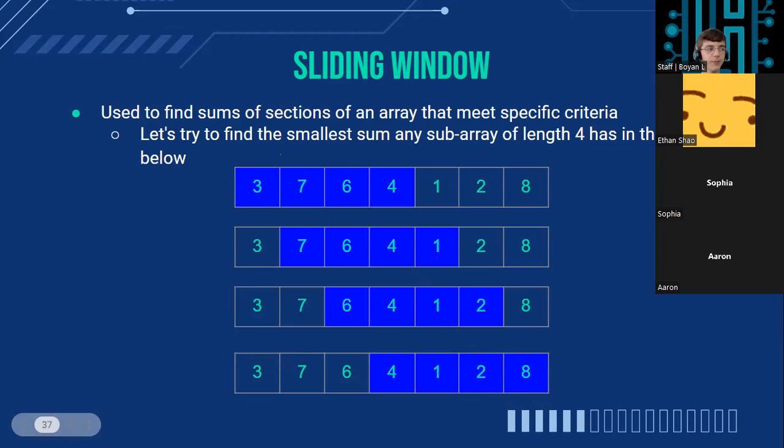So I'll give you guys a minute or two. What is the smallest sum? I'm seeing some different answers. It is 13, yeah.